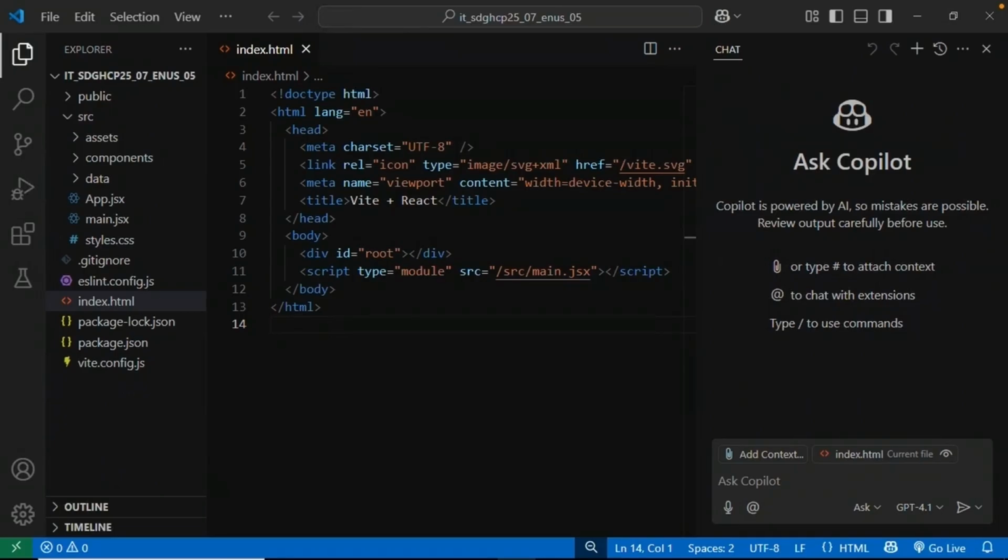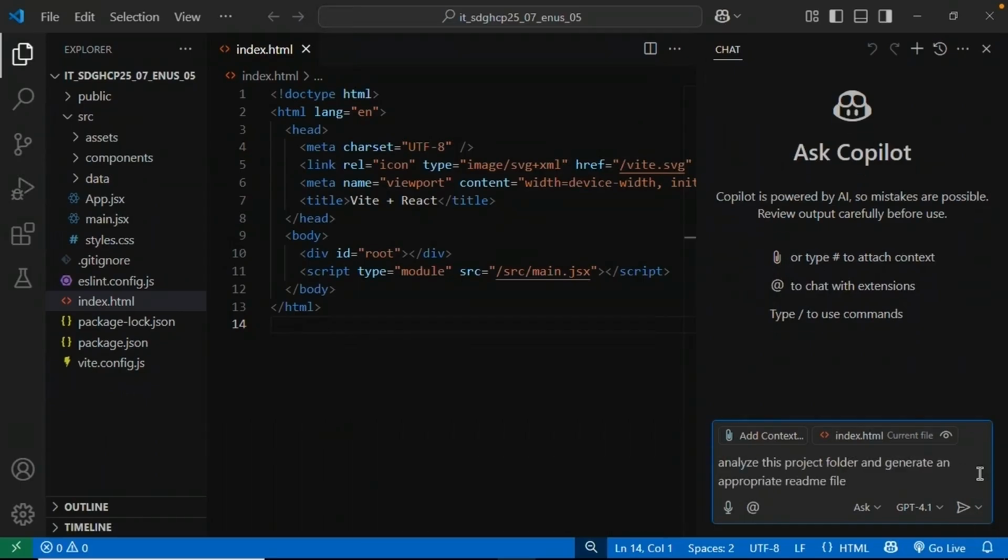This project is a work-in-progress application that has already been started, so it's not a simple starter project. Checking the Explorer window on the left side, we can find all the files and folders that make up this application. However, you'll find that the README file is missing. This is exactly where GitHub Copilot can provide powerful assistance. I'm going to enter a prompt in the GitHub Copilot input box. Here's my request. "Analyze this project folder and generate an appropriate README file."